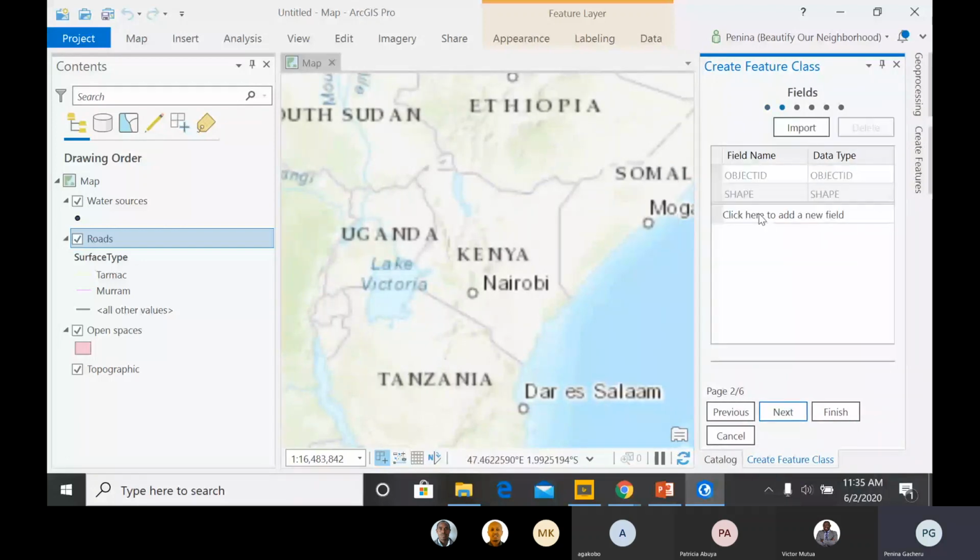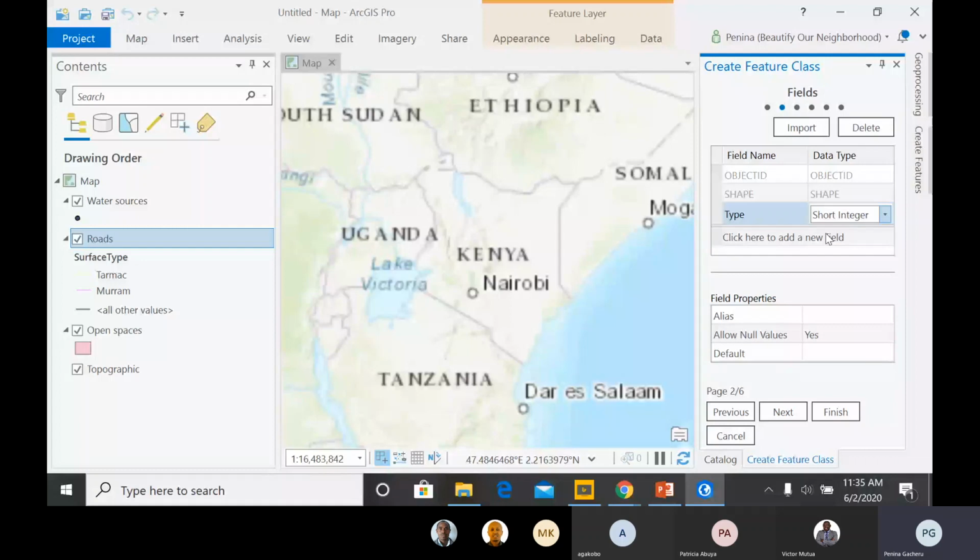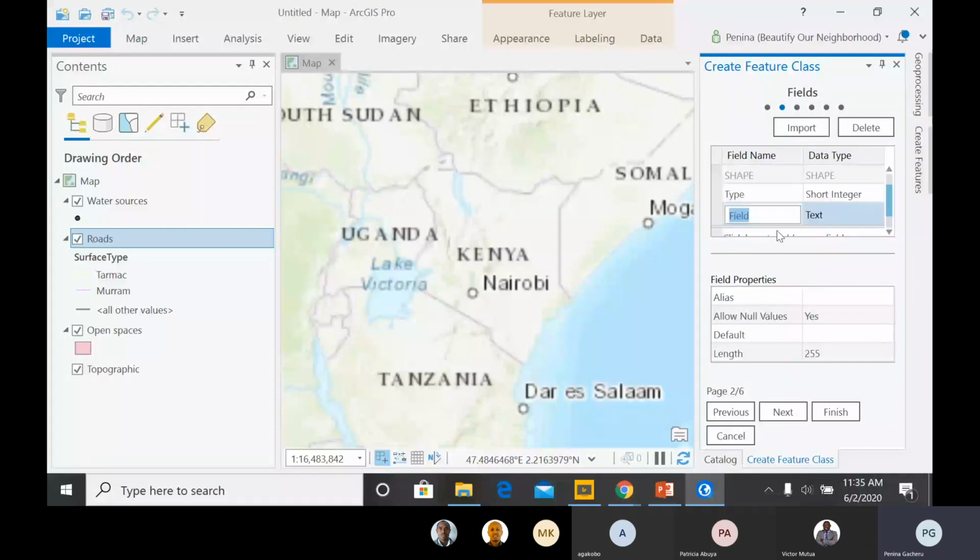We need to add the attributes. Here we could have one attribute, which is the type. Is it private or government owned? Let's just say ownership. Here I need to provide subtypes, so I will use a short integer so that I can give codes, like code 100 for a private hospital or private health facility, and code 200 for government. Then I could also add another field.